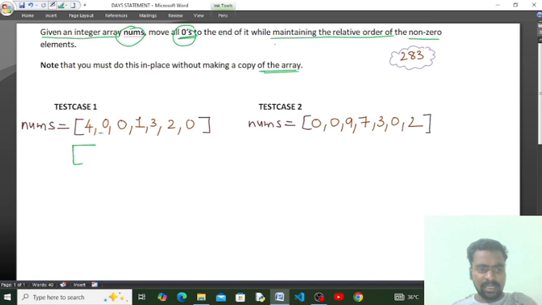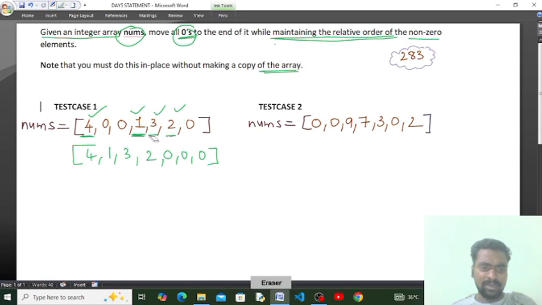We have three zeros in the array, so all three zeros will come in the last place. The non-zeros are 4, 1, 3, 2, and these four non-zero values we have to shift to the front. But the question mentions maintaining relative order. It means 4 is the first element coming before 1, before 3, before 2. So after shifting all the zeros to the end, 4 should be in the front. Which element comes after 4? 1 comes first, so 1 should be the next element after 4.